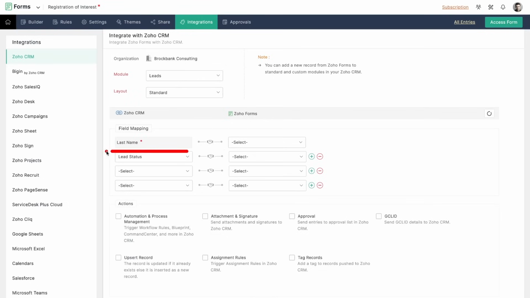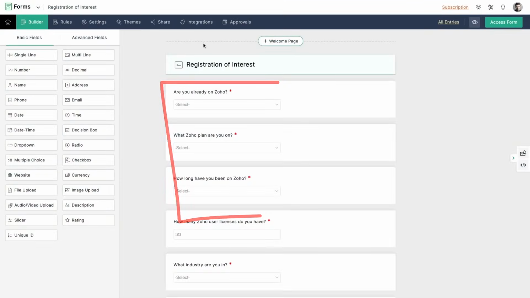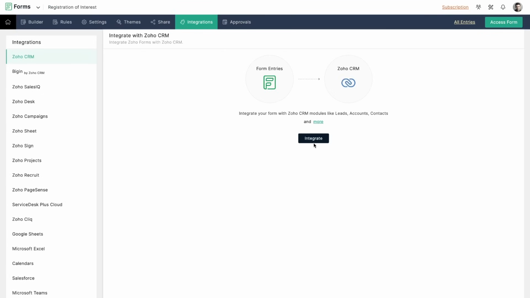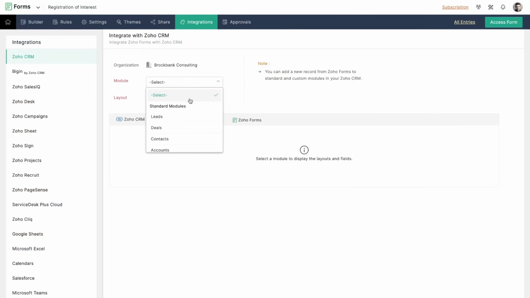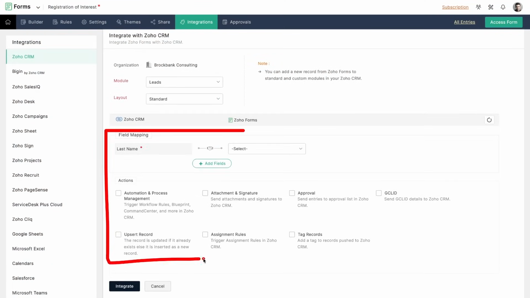Okay, so this is where I would conduct the field mapping. I'm not going to go through all of this, but basically I just need to choose from the builder which of these answers are going to go to what section of the leads module in Zoho CRM. So that's where I can then integrate, find the leads module, and set this all up. So I actually have this running through for various reasons. I'm just not going to go into this video.